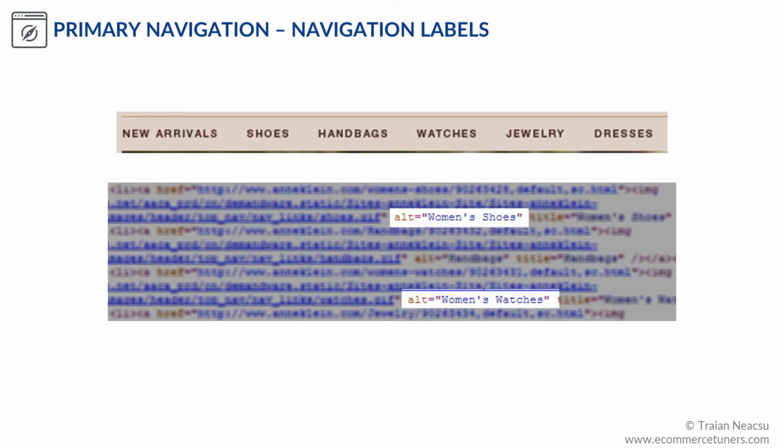As an example of short label in an image plus longer alt text, take a look at this screenshot. The short image labels are shoes, handbags, watches, jewelry, and dresses. However, the alt text of each image label contains longer keywords, as you can see in the HTML source code. Your end goal is to create navigation menus that meet user needs and reflect their behavior on the website. Because these image labels are short, it will allow people to quickly scan them.